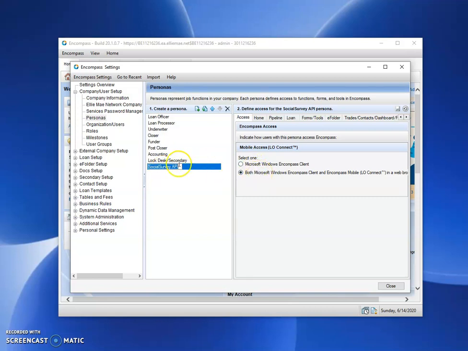You need to make sure that it has access to both Microsoft Windows Encompass and Client and LO Connect. And that's it. There's no need to do anything else. The defaults will work just fine, according to LEMA.